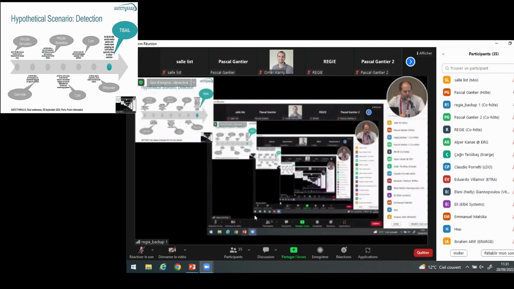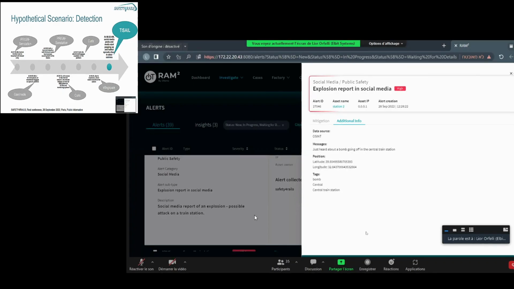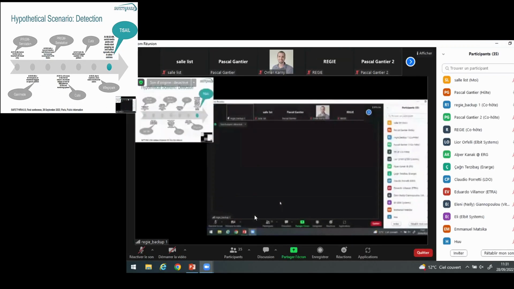Thank you. So the event was triggered and should now also be visible in Ramses Square. Yes, it is. Let me share my screen. So, can you see my screen? Yes, thank you. Okay. So, as we can see here, we have an alert which deals with an explosion, which was reported on social media. We can see here the relevant messages, coordinates, and relevant tags that are bound to the messages themselves. Thanks a lot.